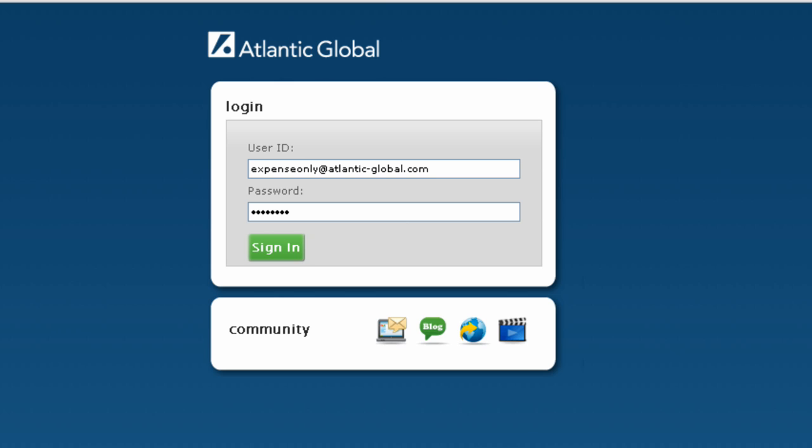Expense-only user tutorial. This tutorial illustrates the functionality which is available to someone configured with basic expense entry access only. The user will enter their email address together with their password and click on the Sign In button to access the system.